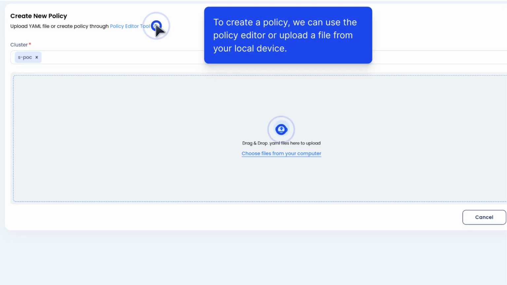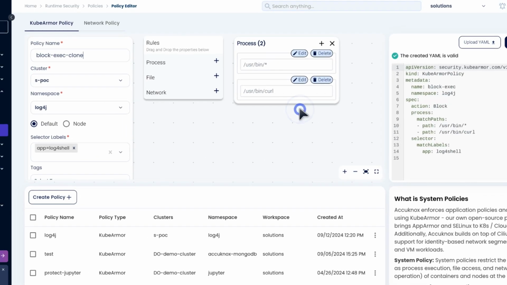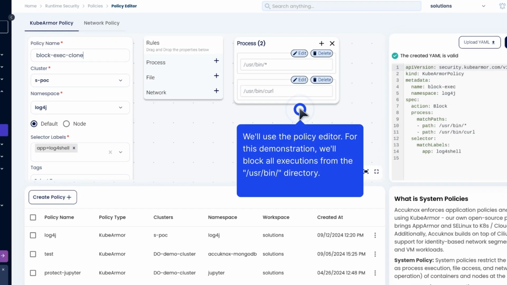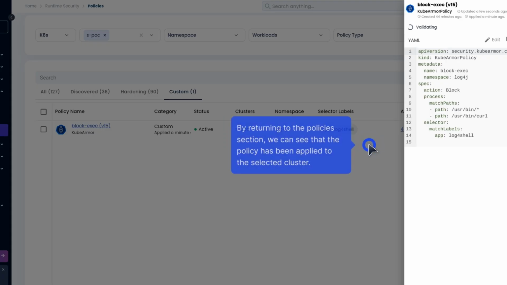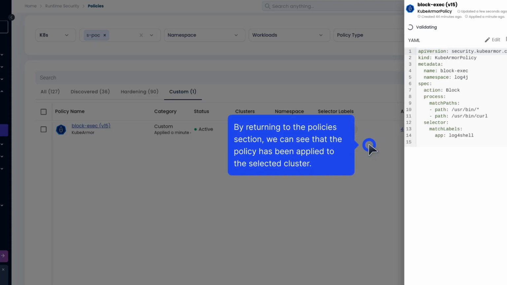To create a policy, we can use the policy editor or upload a file from your local device. We'll use the policy editor. For this demonstration, we'll block all executions from the /usr/bin/ directory. By returning to the Policies section, we can see that the policy has been applied to the selected cluster.